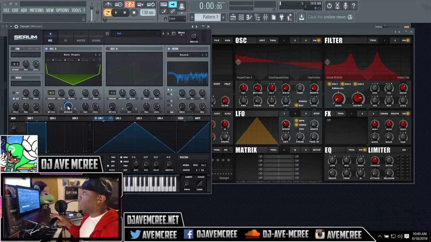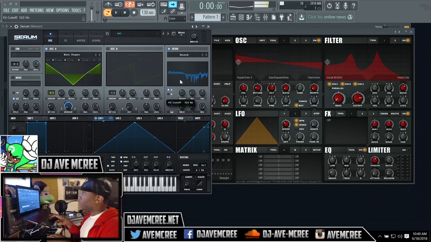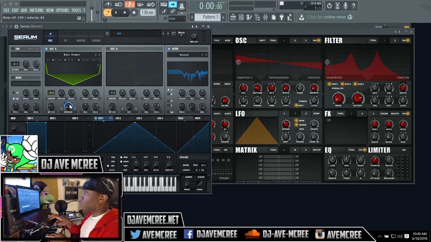Now, as you can see, as I just drag and drop this LFO in there, you know, that continuously just kind of move that. Give it another wavetable here.